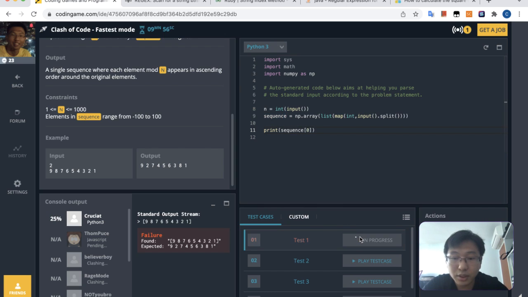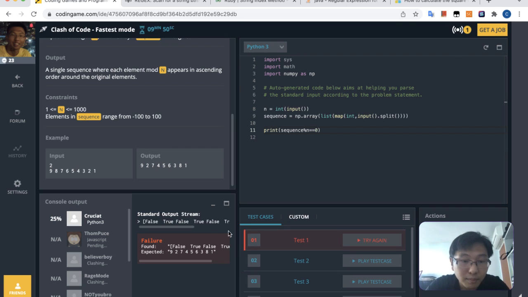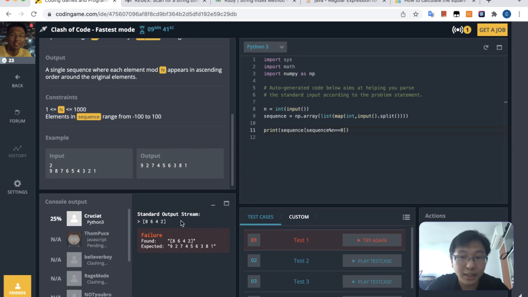If I do sequence mod n equals 0, something like this, it will give me false, true, false, true, false. And then I can even do something like this: sequence indexed by this. This will give me the elements that can divide. Then now I can sort this. I can do my sorted list equals this one.